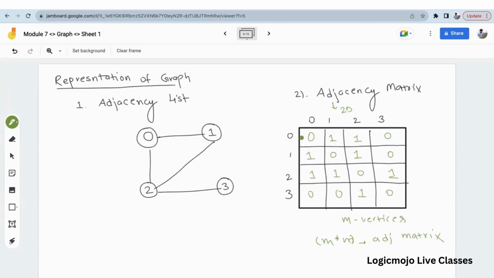So besides marking these 0s, what we can do is simply say: for 0, we have a connection with 1 and 2. For 1, we have a connection with 0 and 2. For 2, we have a connection with 0, 1 and 3. For 3, we have a connection with 2 only. Why keep all these things? So simply we will do it here.